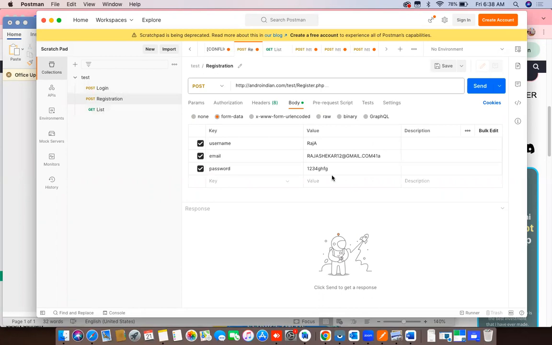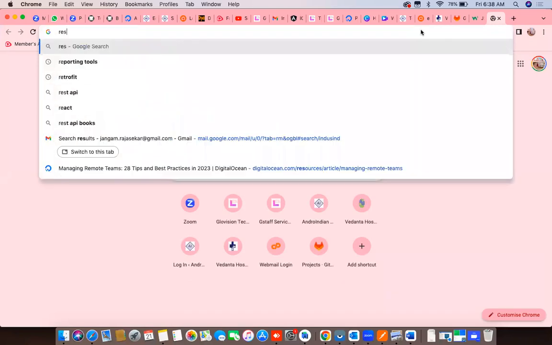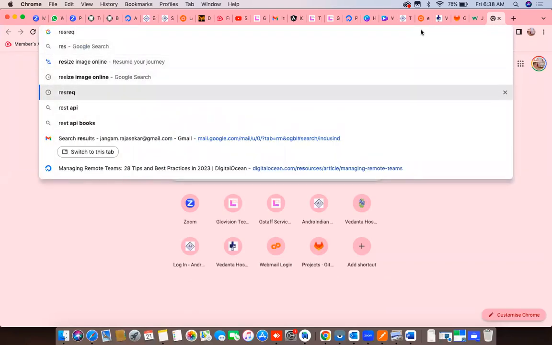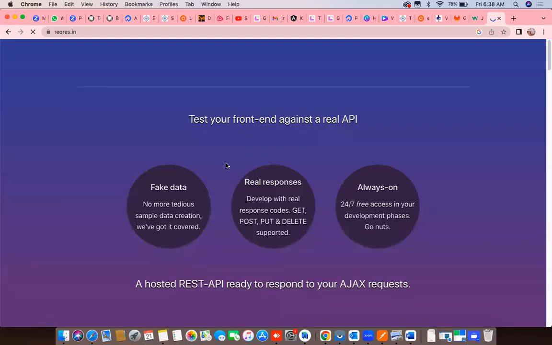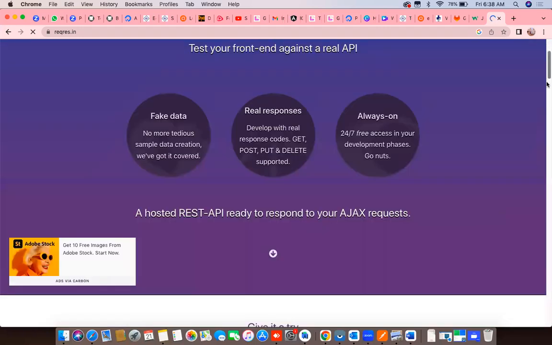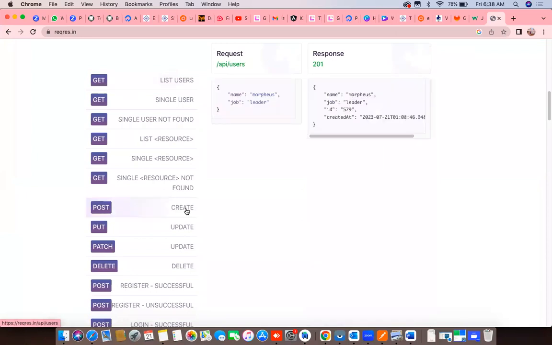First it is the registration, which is a POST method, and in a POST method this is form data. Various cases are there. For example, we'll test in a different API. Here we will get some dummy APIs. So this is the dummy APIs here, and here we will see create.